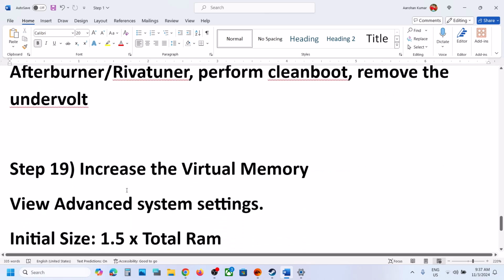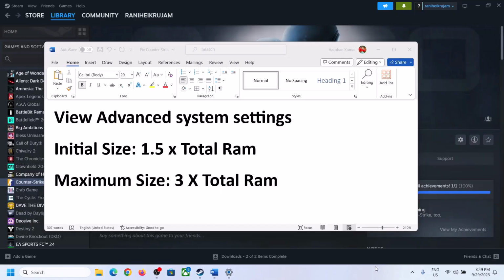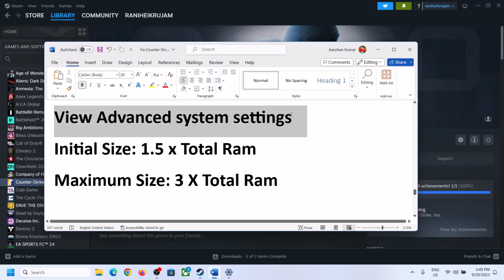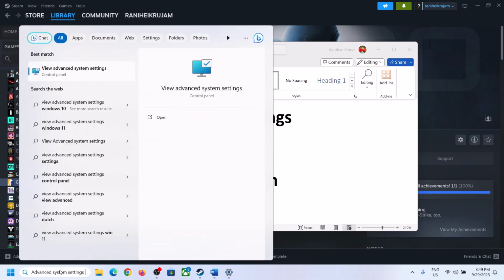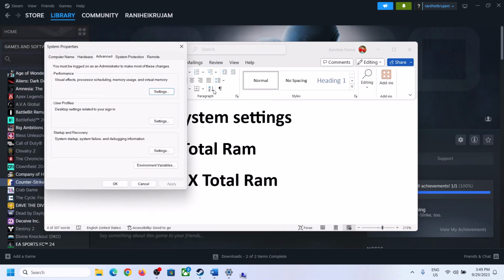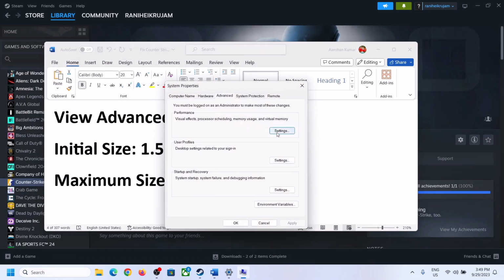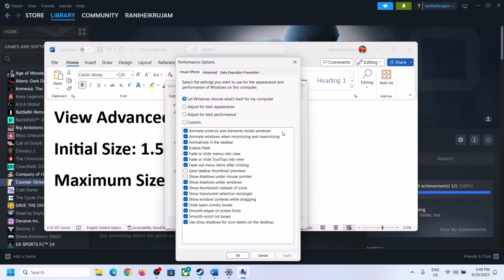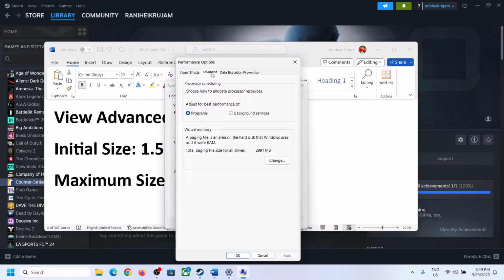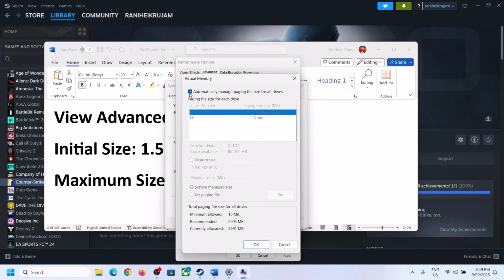Next step is to increase the virtual memory. So to increase the virtual memory, type in View Advanced System Settings in Windows search box, and then click on View Advanced System Settings, and then click on the first settings, and then go to Advanced tab, and then click on Change over here, and then select the drive. So uncheck the box which says automatically manage paging file size for all drives.